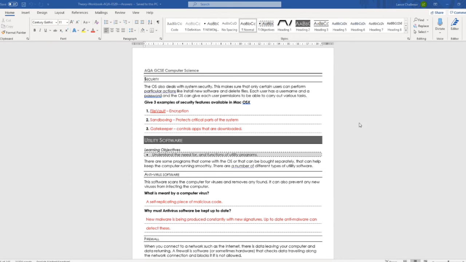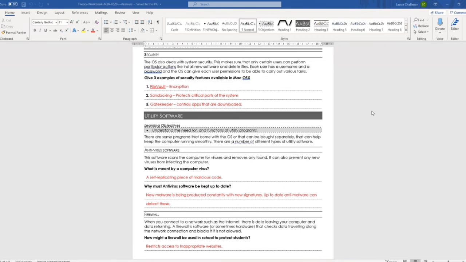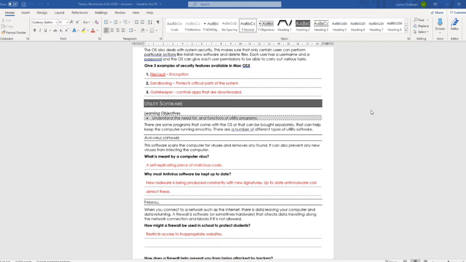All right, so these are security features on a Mac OS X, but this is not a question you'll be asked in the exam. It would just be give three examples of security features on a PC. So encryption is an example of a security feature, for example. You don't have to name the software.